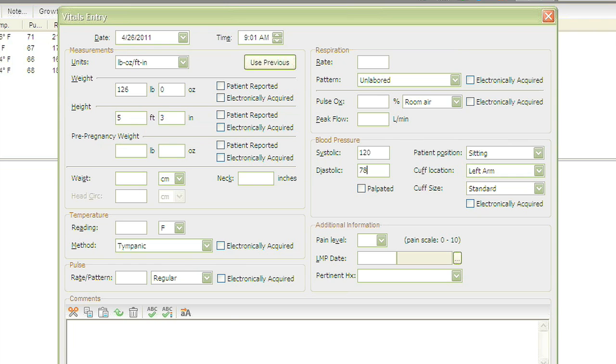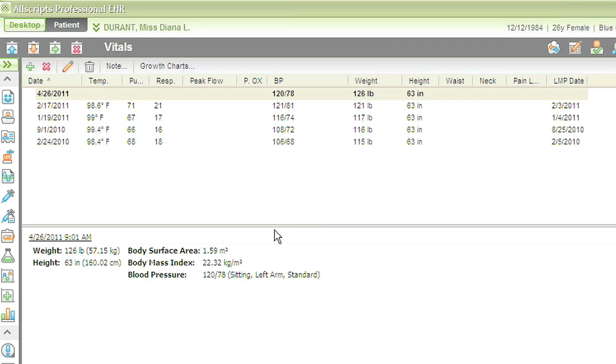Her blood pressure is normal. Once you select that and enter that information in, you'll notice that it does show you her height and weight over a period of time as well as her blood pressure. The BMI is automatically calculated from her height and weight.